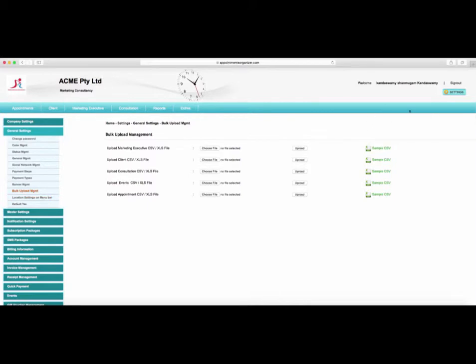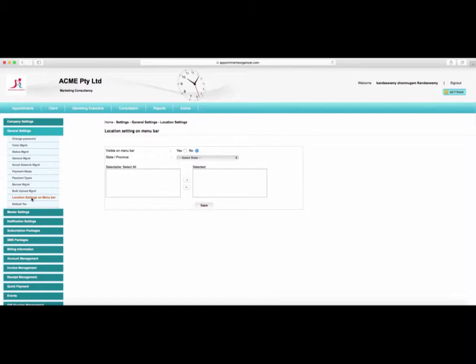The sample CSV file has been given there, so you can download it and upload all the data. Appointments organizer comes with location settings also.